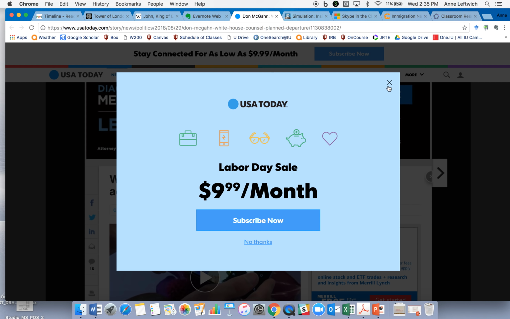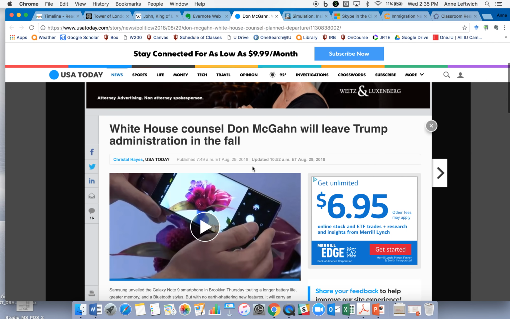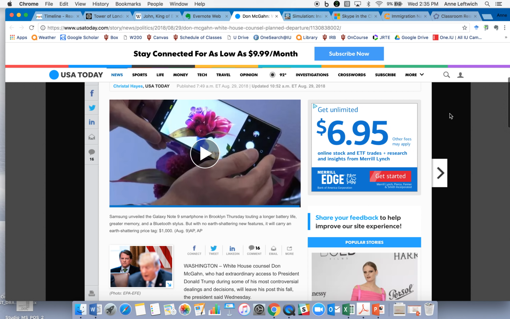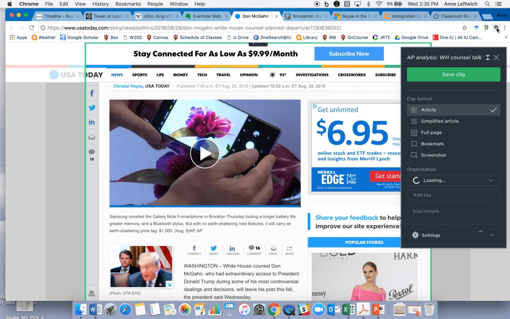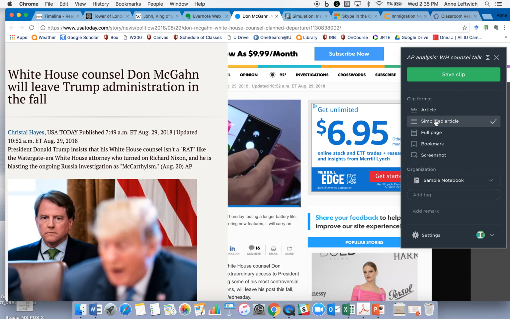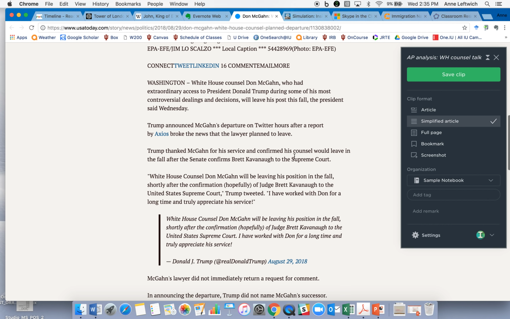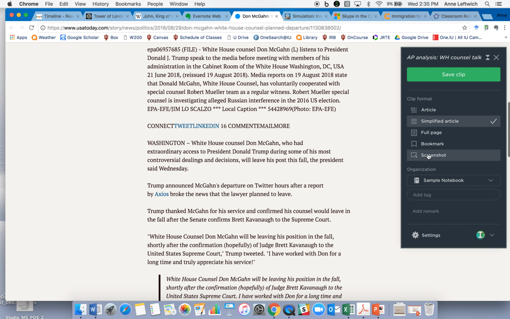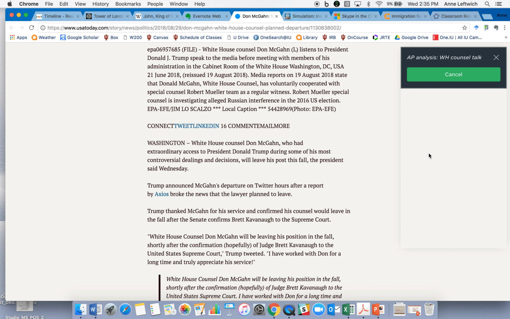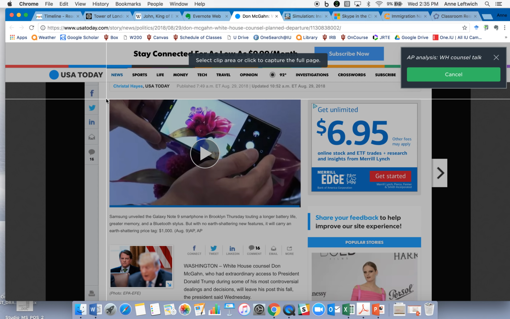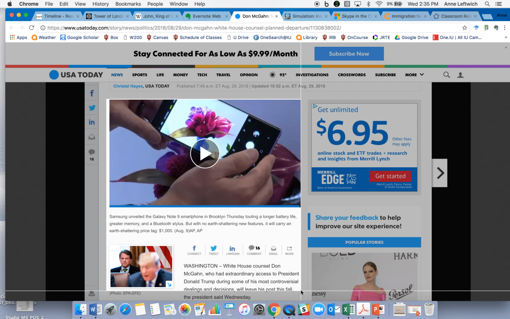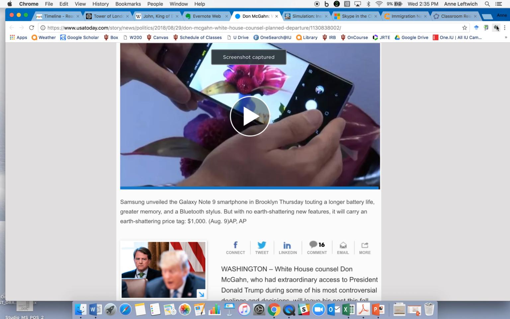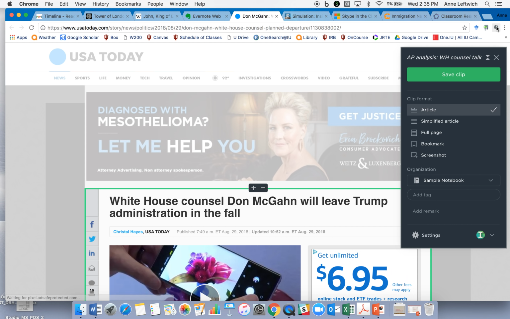Once I find a website that I like, okay, so here's an article maybe that I'm reading or that I'm interested in, I can click up here on Evernote and I can save a clip of an article, of a simplified version of an article. So this is the simplified version. It doesn't have all the advertisements, which is great. Or I can bookmark this for later, or I can take a screenshot of it too and just take the pieces that I want. Like let's say I want that picture there. And then it automatically saves it in my Evernote file.